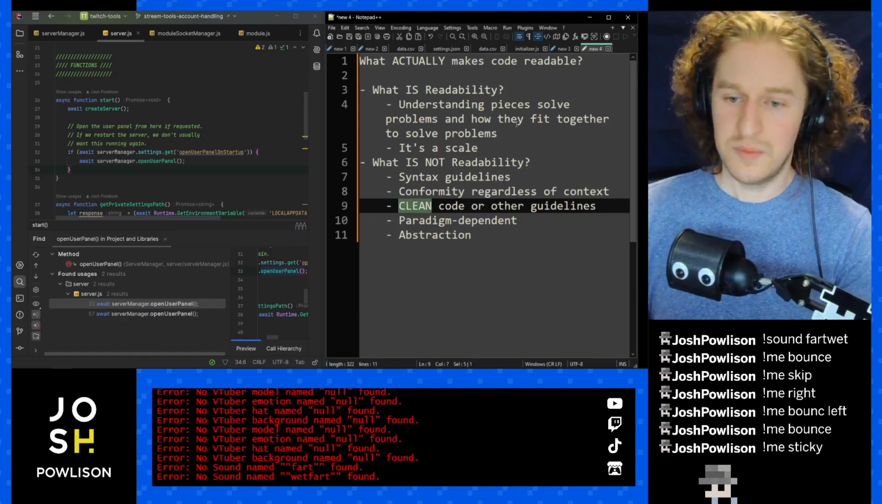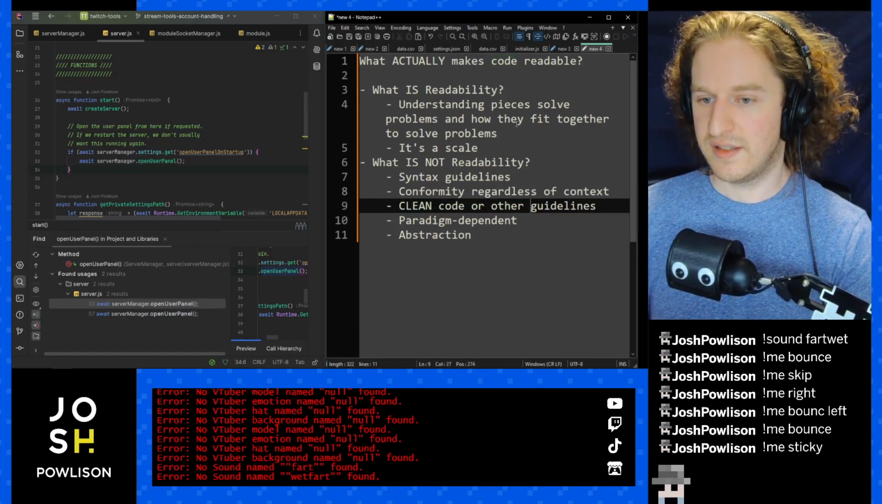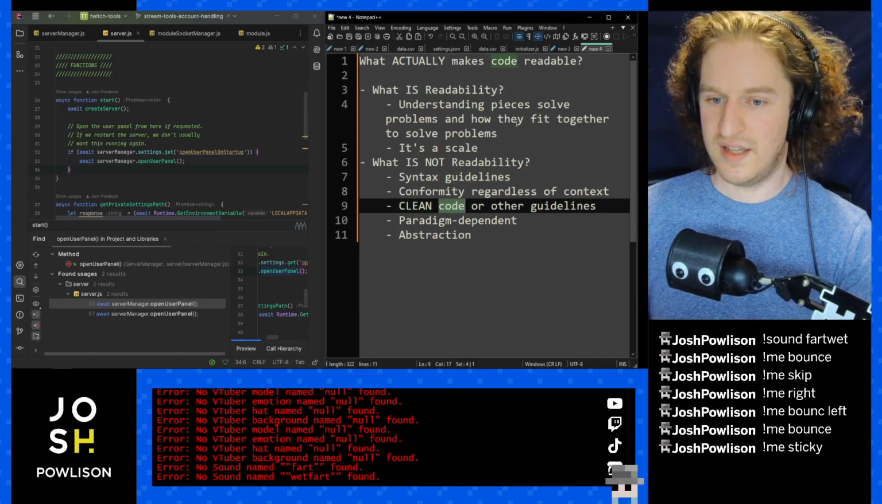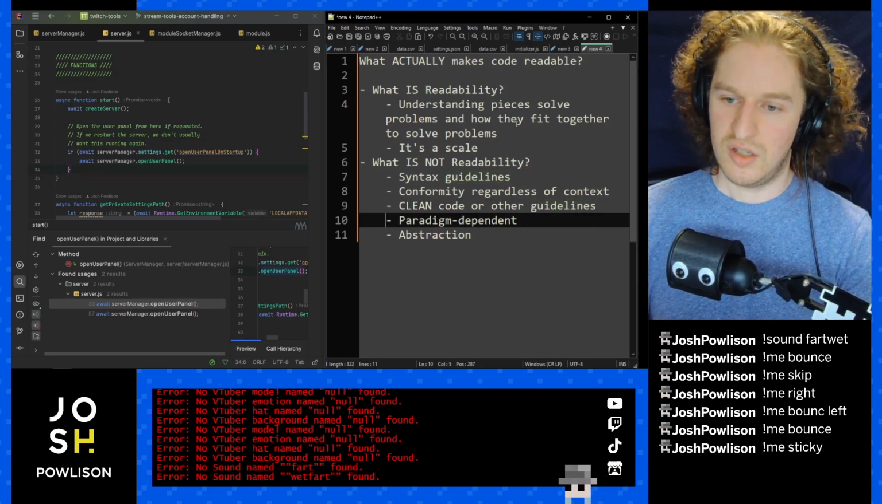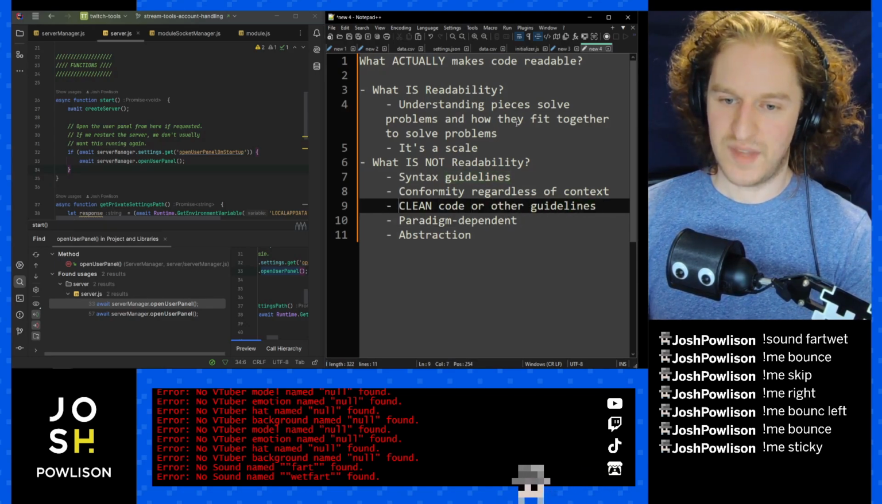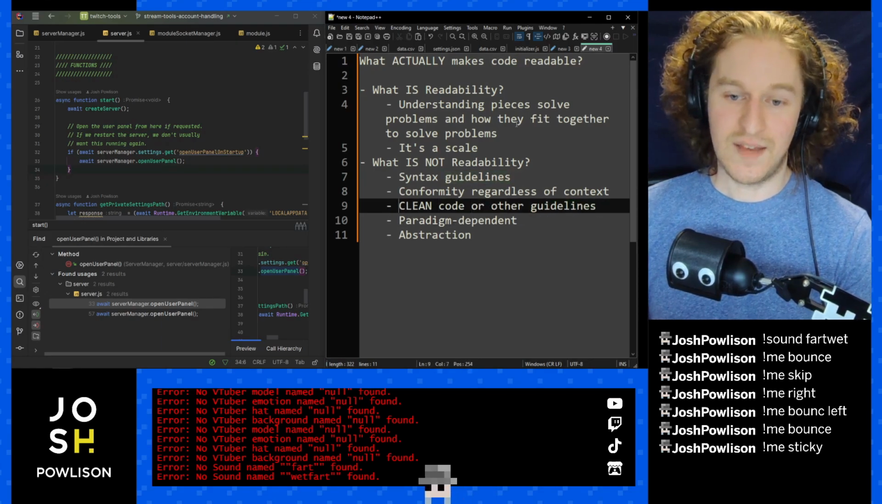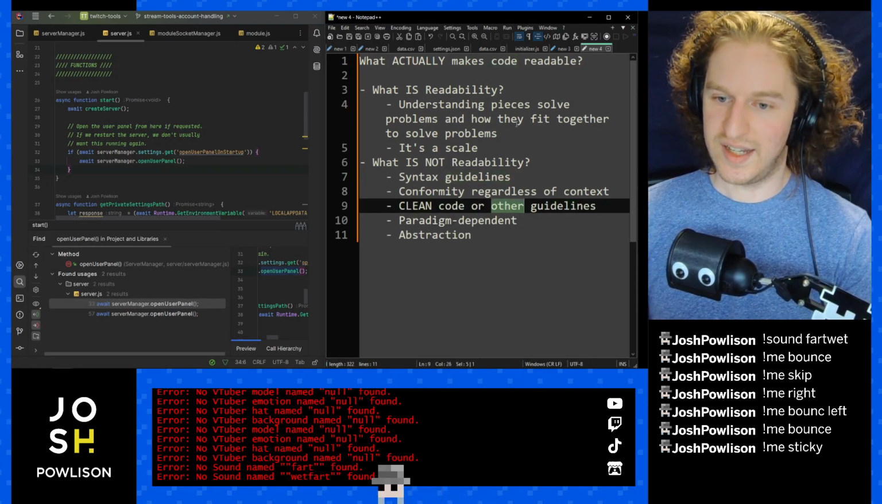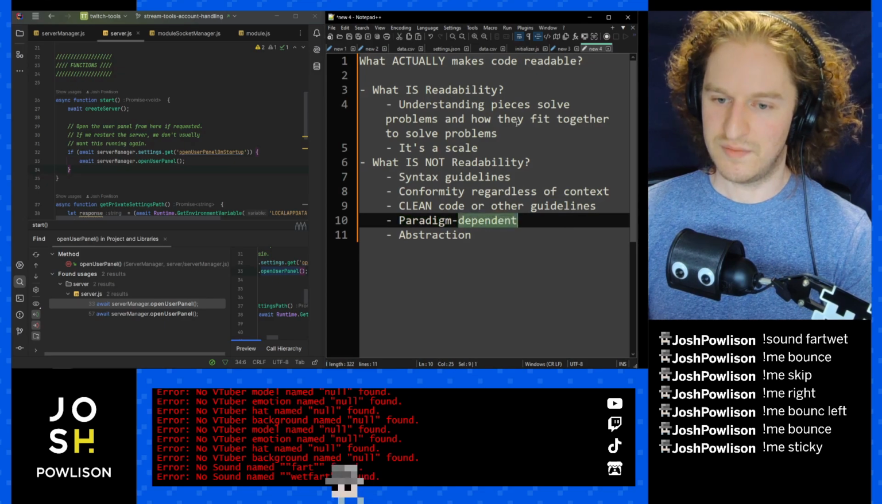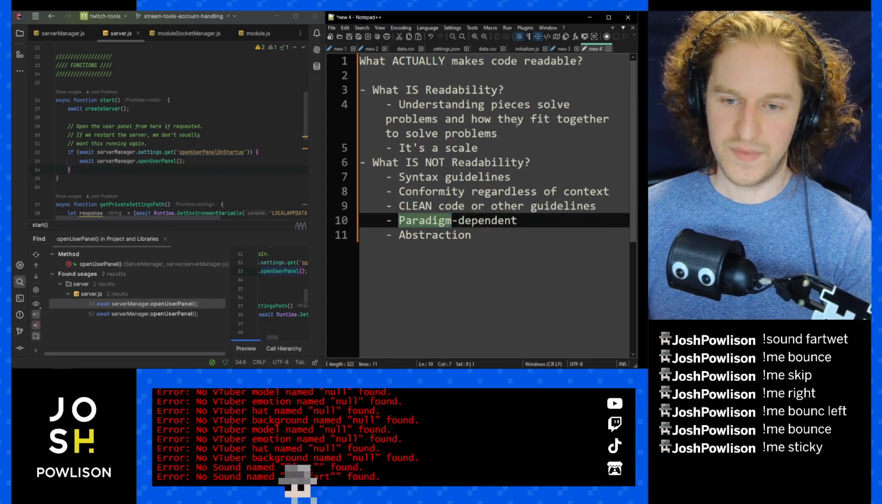Readability is not clean code or other guidelines. Even if you follow guidelines that might help in some cases, you can make horrible code. And I haven't dug enough into clean code to say whether I like or dislike it. Well, I think I've dug enough to figure out whether I like or dislike it, but I would need to spend more time in it to give a real good opinion on that.